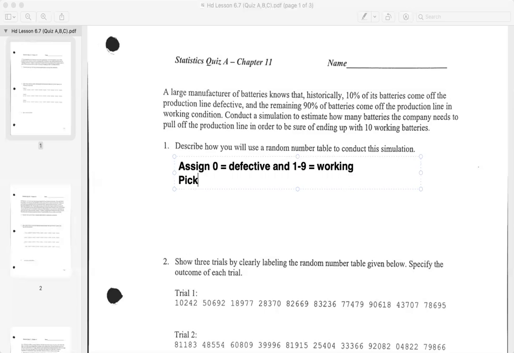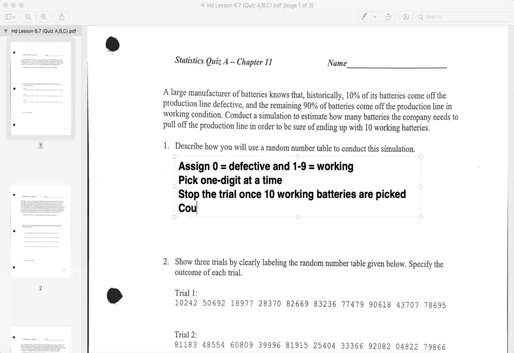Our next letter is pick. As you can see, we're using single digits, so I'm going to pick one digit at a time when I'm going through the trial. The next one is stop. So I stop the trial once 10 working batteries are picked. And at the end of each trial, I'm going to count how many batteries it took to get 10 working batteries. All right, so that is my simulation.